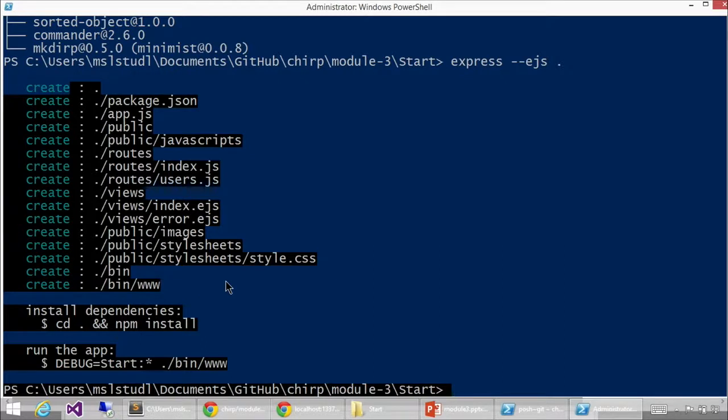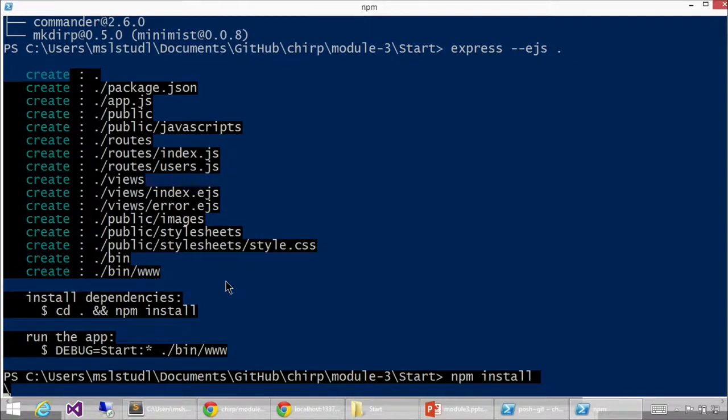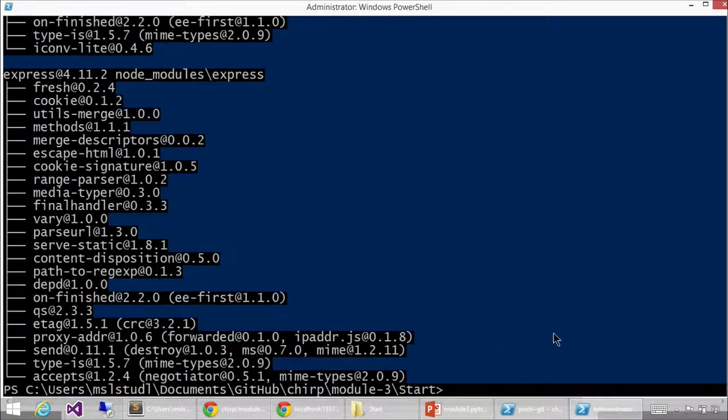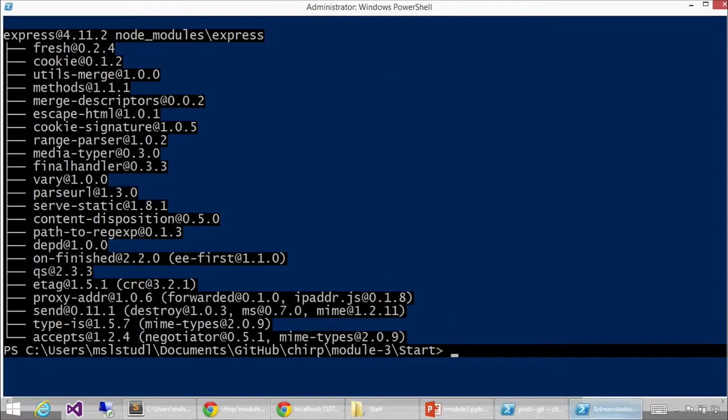In order for us to actually get things going, we have to install all the dependencies that we need. So we'll just do npm install, and npm install will actually install everything. How do you know what dependencies you need? I was about to just go say it.